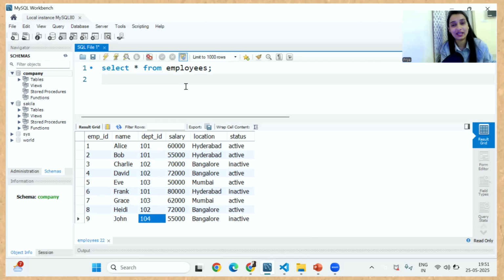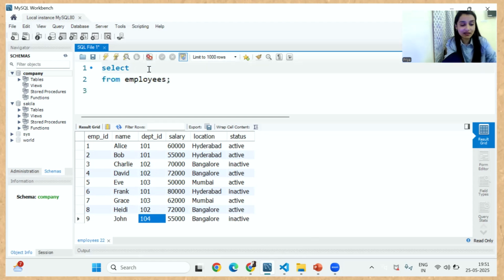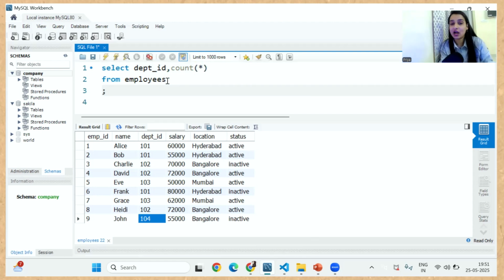So how to write the query? What do you think? What we have to display? We have to display department ID and the number of employees working in that department. So which function? Count function. So we will be writing count of everything. Department ID and count of everything. So we have to group by also. So group by department ID.